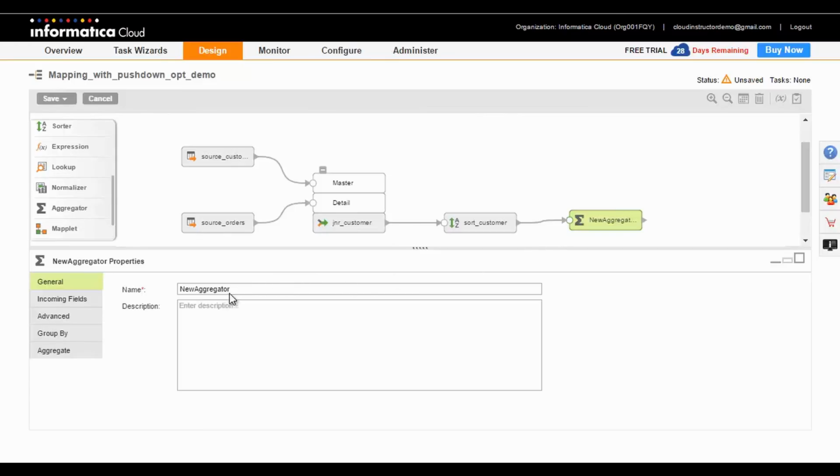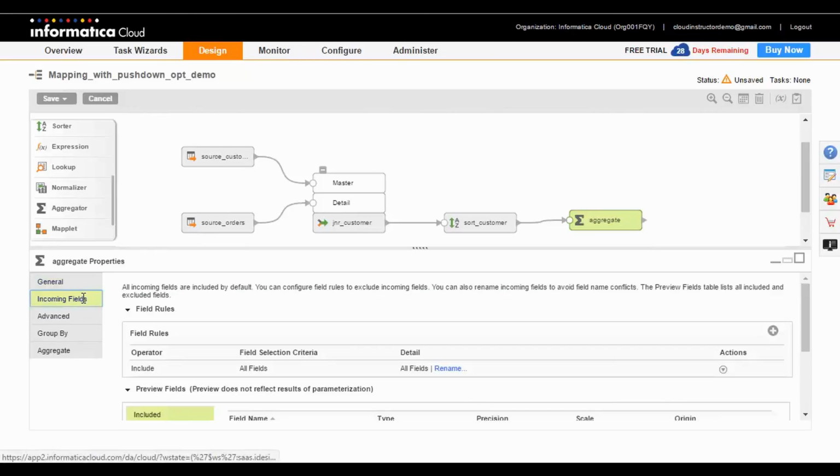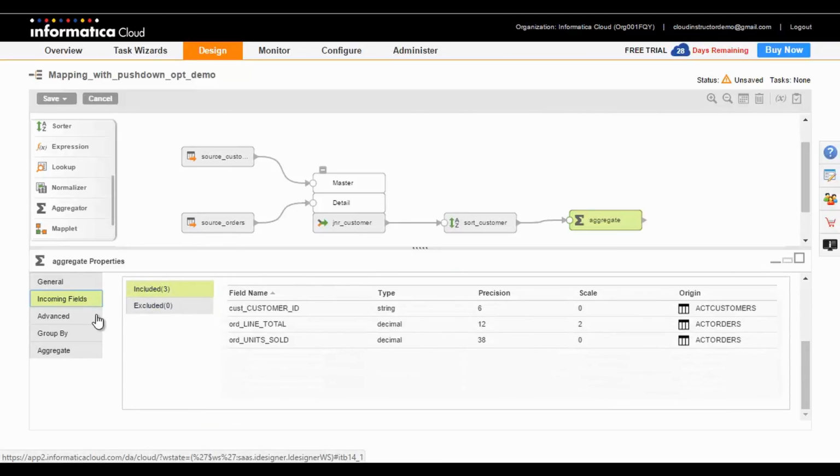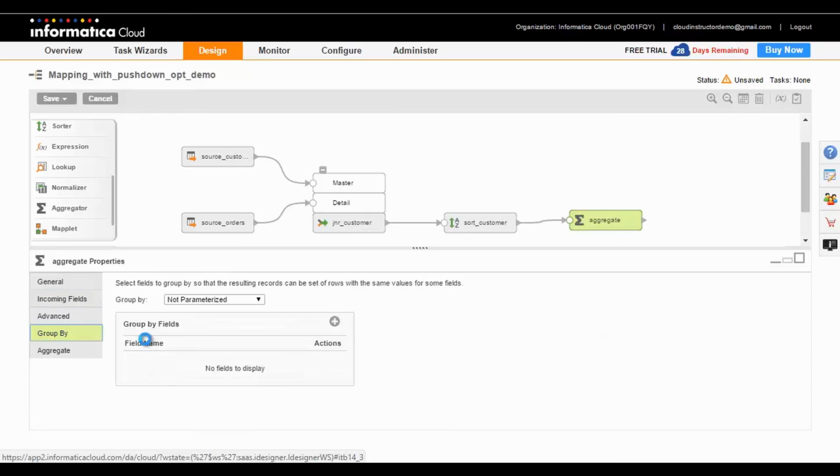Click the General tab of the New Aggregator Properties pane. Type a meaningful name in the Name field. Click the Incoming Fields tab. Check that only three fields of the sorter transformation appear as the incoming fields of the aggregator transformation. Click the Group By tab. Click the plus sign next to the Group By fields. From the Field Name drop-down, select Cust Customer ID.